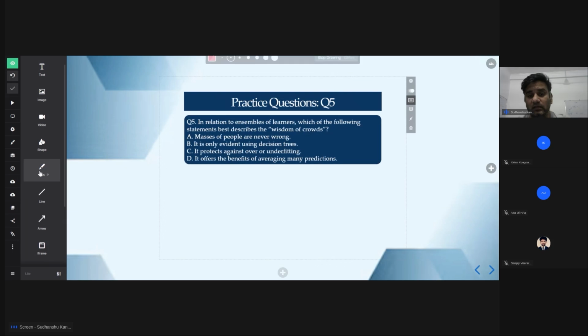All right. Then, in relation to ensemble of learners, which of the following statements best describes the wisdom of crowds? Wisdom of crowds is not that masses of people are never wrong. Wisdom of crowd is that it offers the benefits of averaging many predictions. I don't think this kind of question comes in the exam, but it is the basic principle behind ensemble learning: you get the benefit of averaging many predictions.